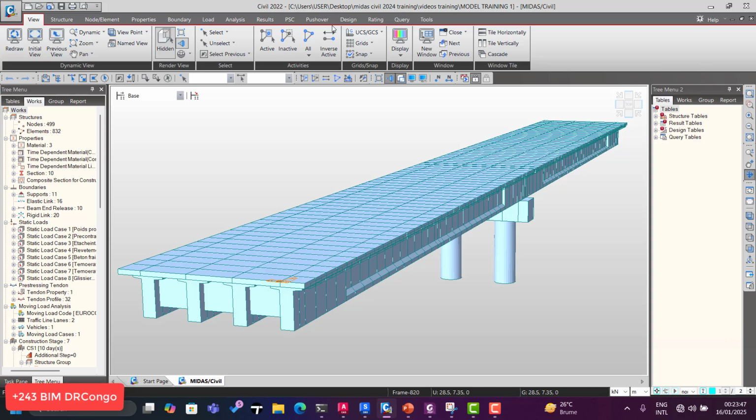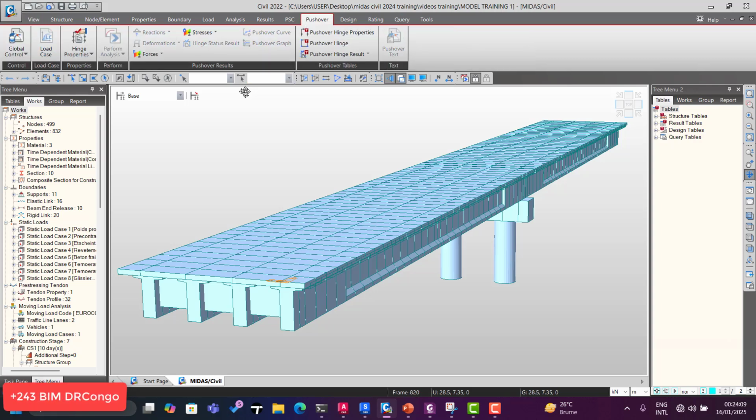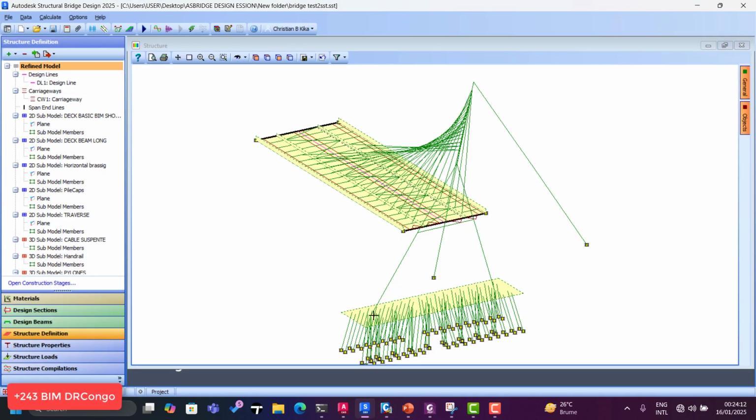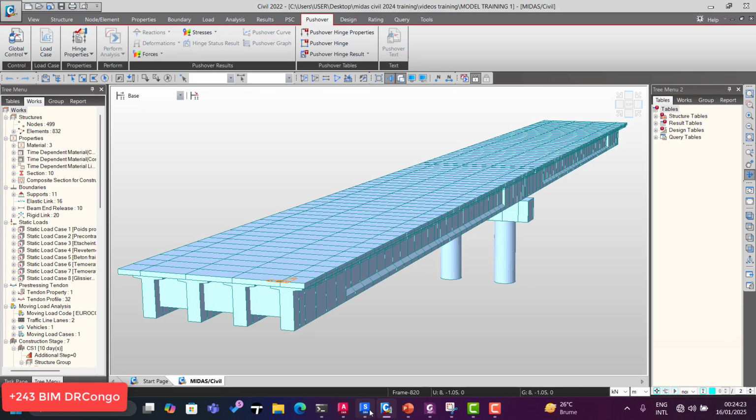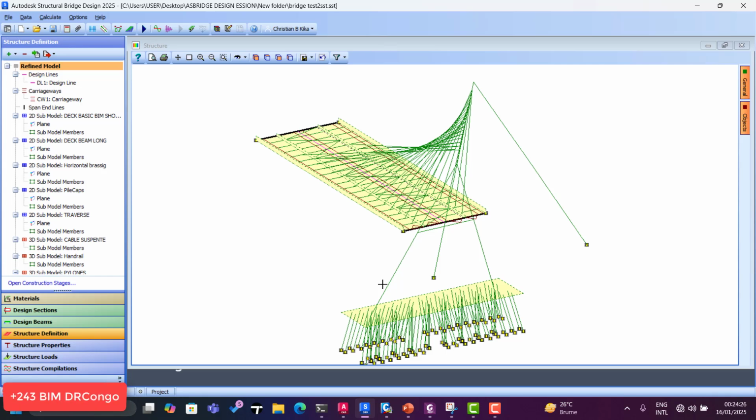What is the difference between SAP2000, CSiBridge and sophisticated bridge software and Autodesk structural bridge design? I will try to make the differentiation between all the software, the particularity of each software. Maybe you can see pushover, we can do this analysis in Autodesk structural bridge design. In the same way, you will see the workflow between Autodesk structural bridge design and Robot Structural Analysis. To not be long, I will just show you firstly how we can begin the modeling.